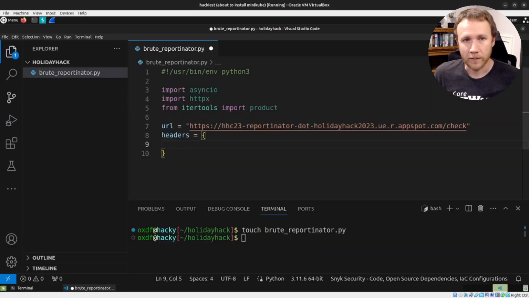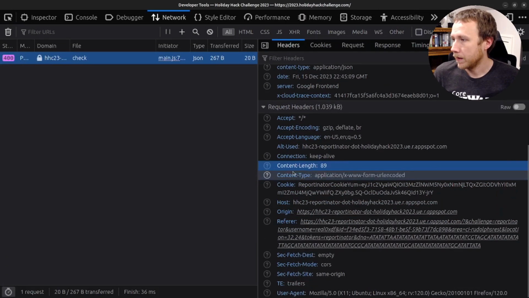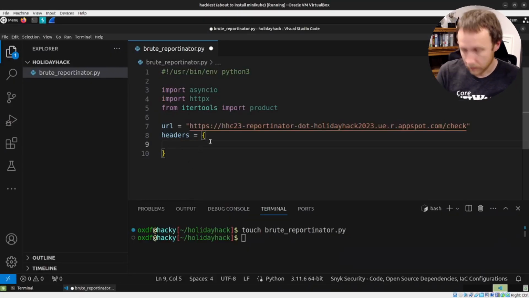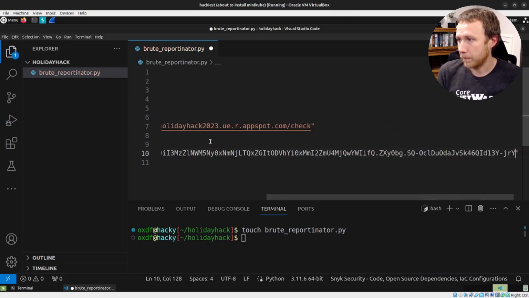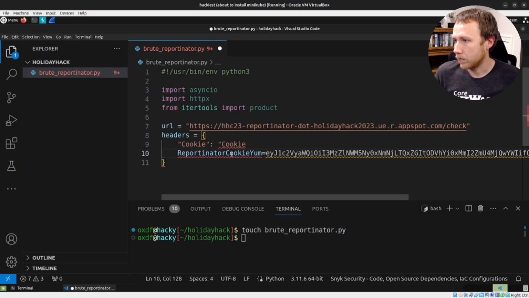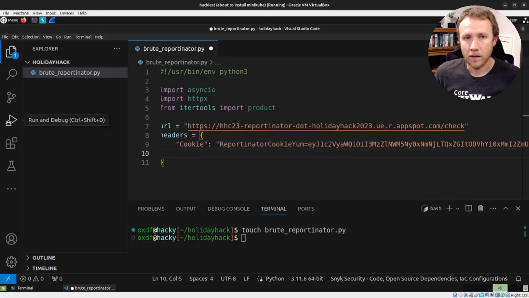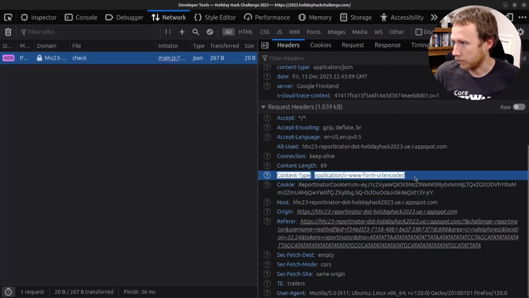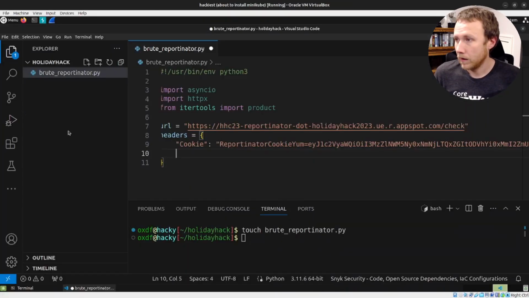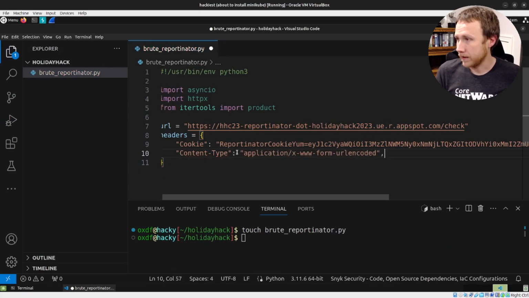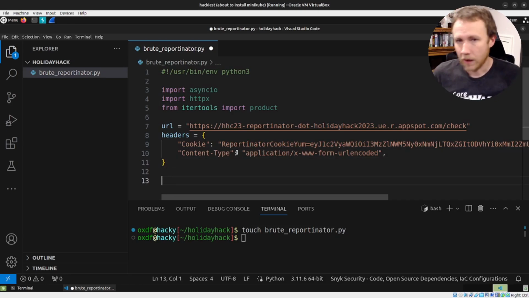I've got to stop alt tabbing here in my VM. This cookie right here is one thing we need. We can say cookie, paste that in, like that, looks good. We're also going to need the content type. We should be able to just come up with it on our own, but we'll grab it here anyway. There we go. I think those are the things we have to do.